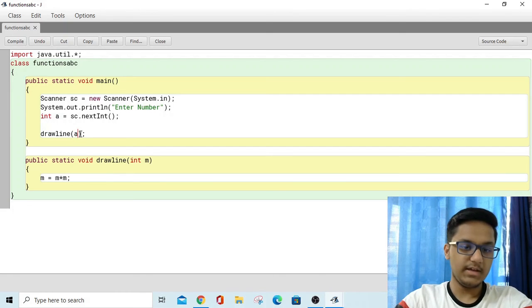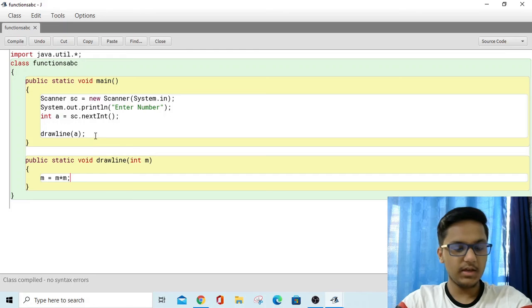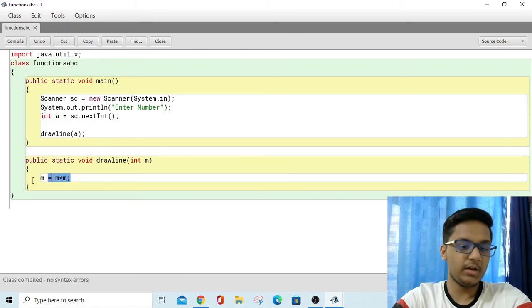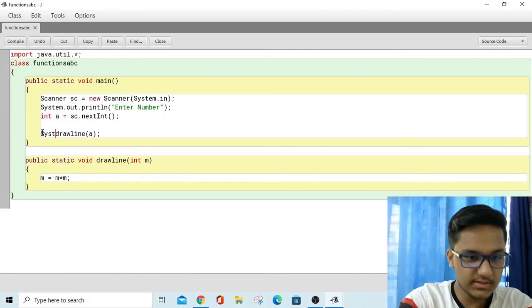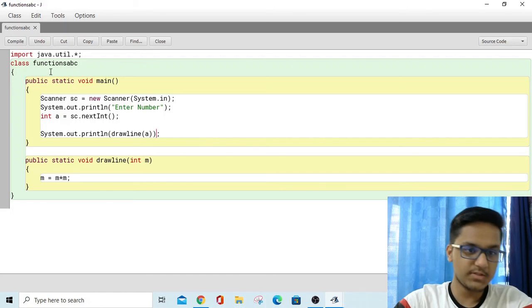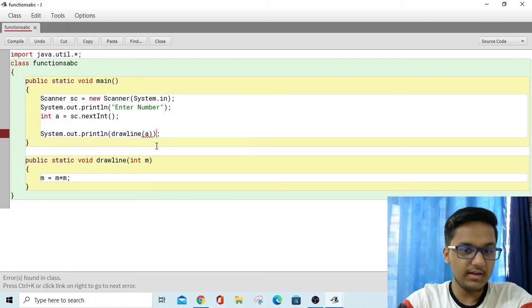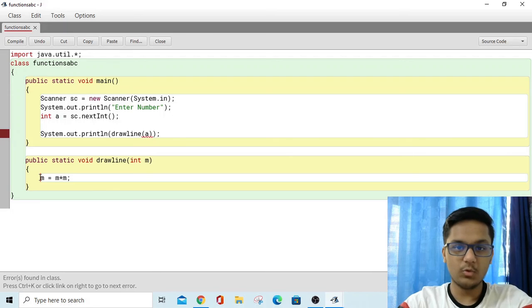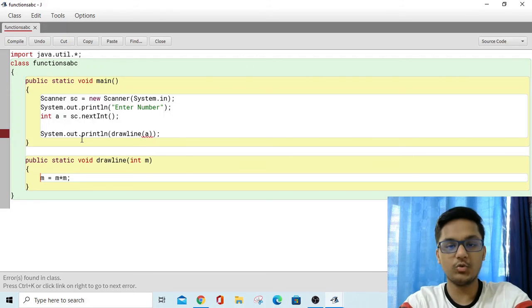When this function drawLine a is called, let's say this number is 20. It goes over here, so the value of m is 20. So we do m is equal to m into m. So 20 into 20, which is 400, which is the square of 20. Now if I do this, it doesn't really do anything. It just calculates the value and stores it internally, right? Even if I do something like System.out.println and print the output of this particular function, it won't really do anything because this isn't returning anything, right? The value of m is stored as 400, but that doesn't mean we are showing it to the user.